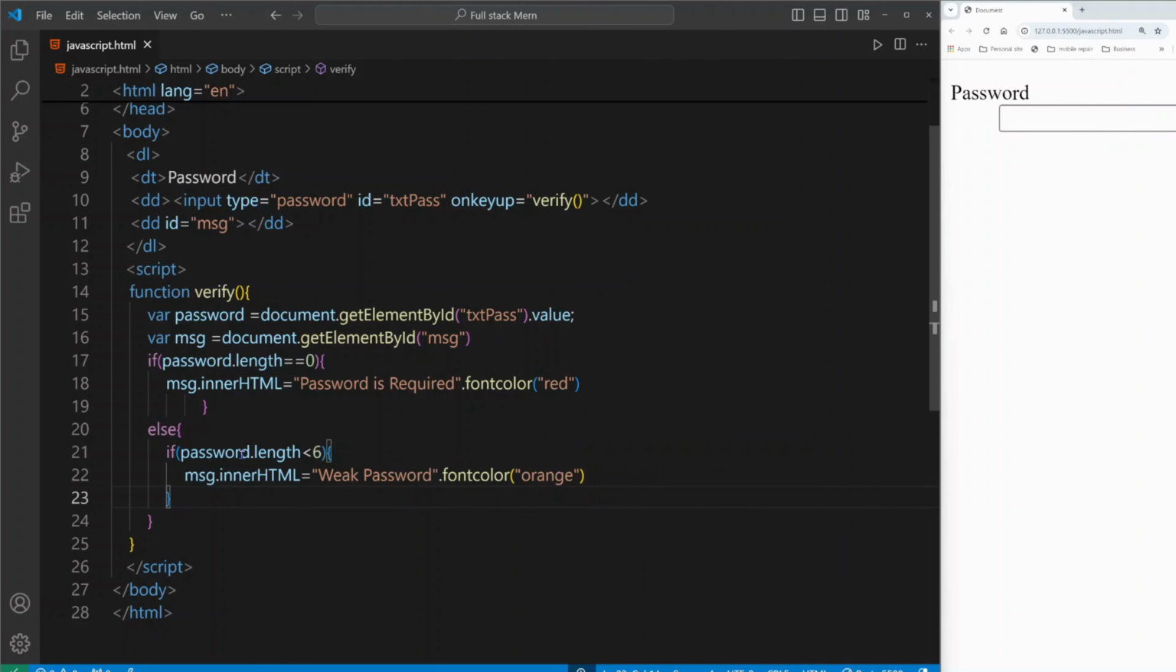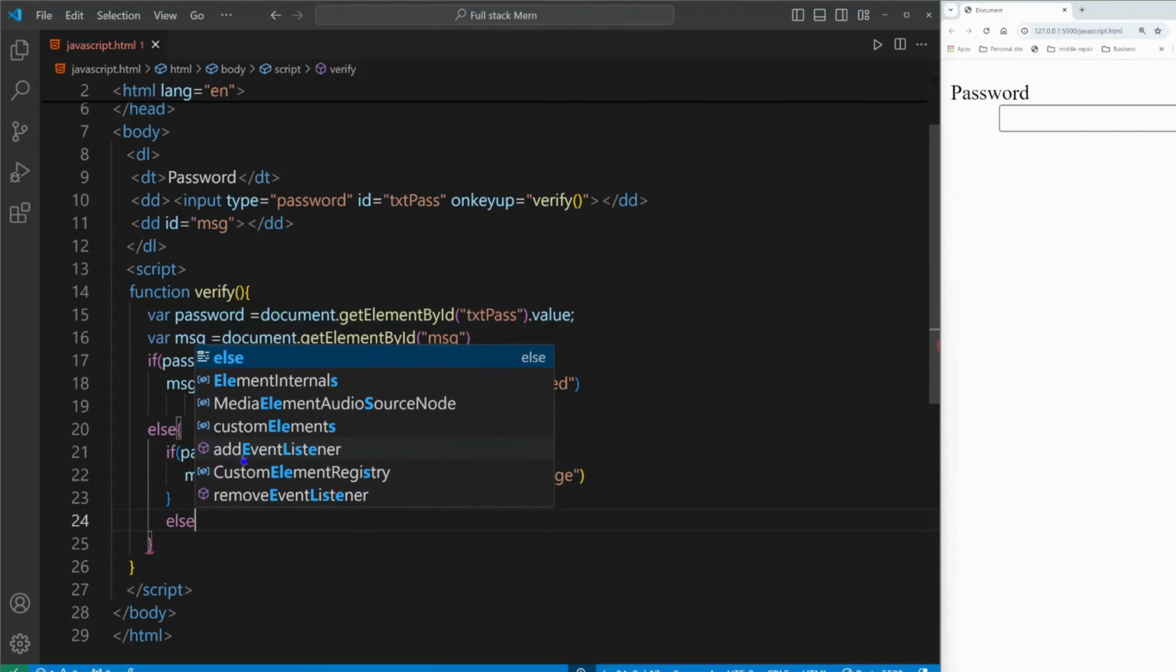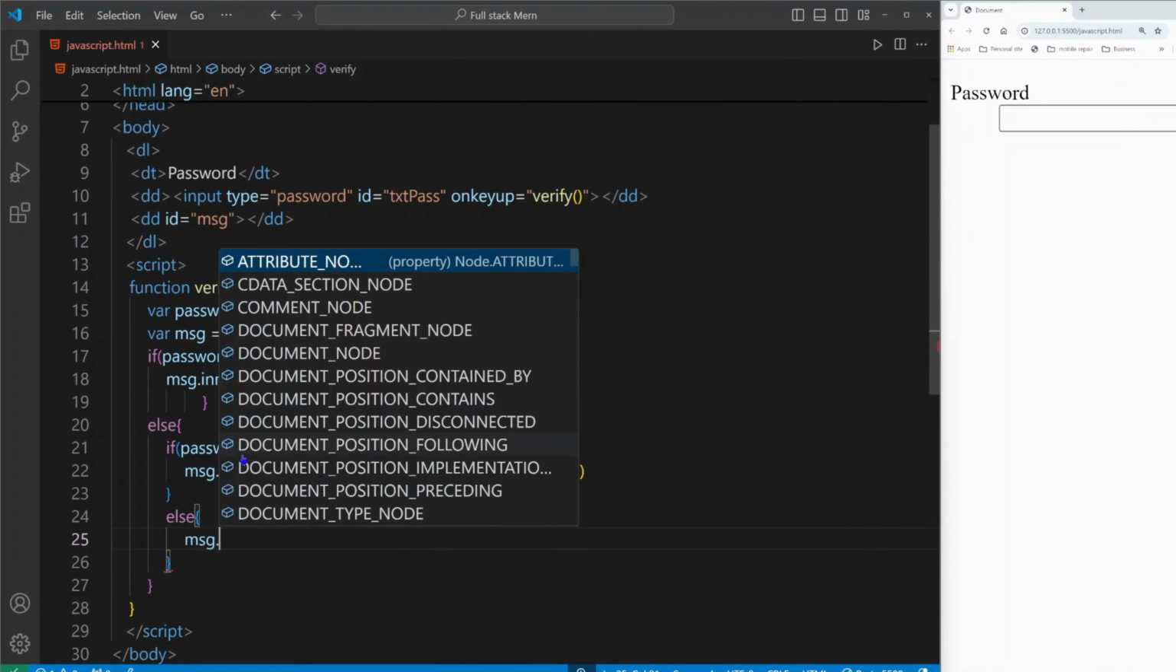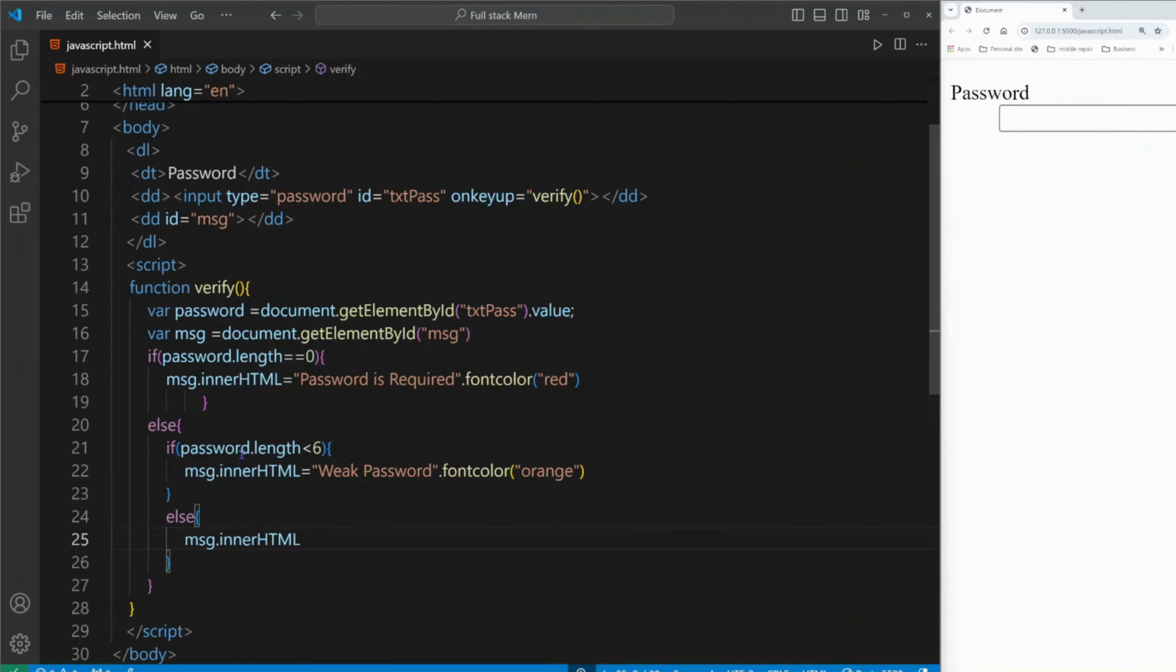Next we have another case, if it is more than 6, so we write msg.innerHTML and show the message strong password, and we give the font color. Usually we give this color green.